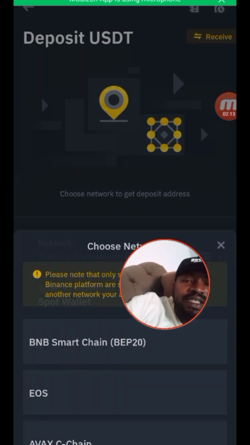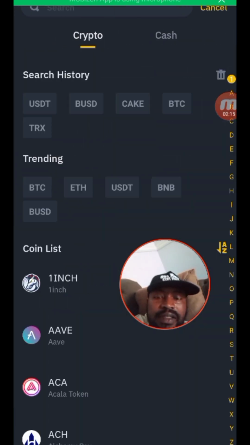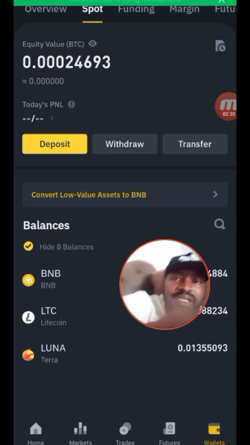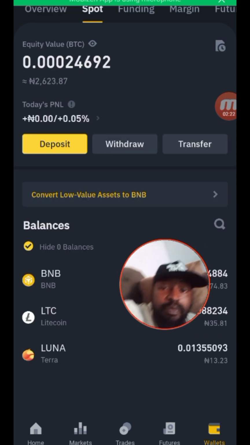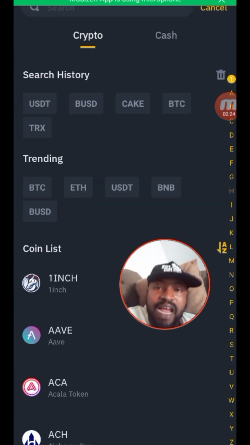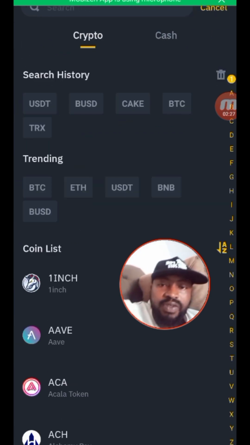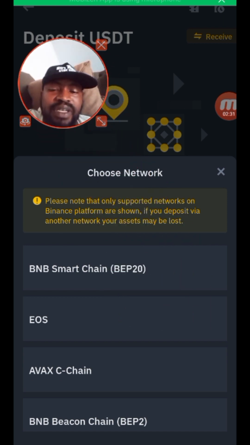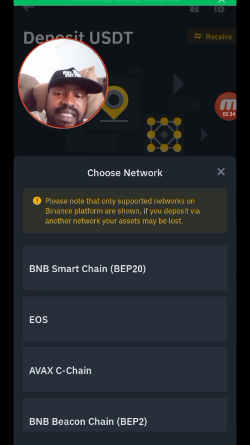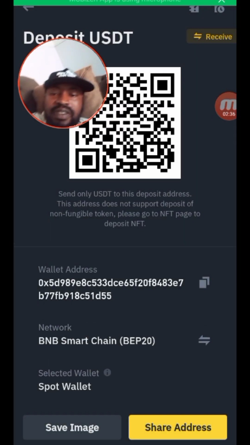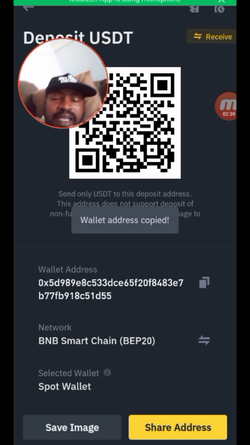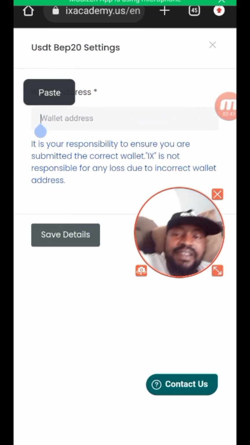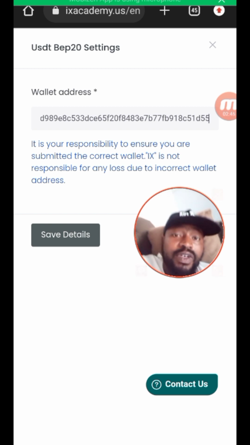When you come to your Binance, all right, I have to go back home. You can click spot, then deposit, because we want to deposit USDT in our Binance. So look at USDT, you click USDT. Make sure you select BNB Smart Chain BEP20. That is the network, very, very important. Then you can copy your address. After you copy your address, you go back here and paste. That's your address.